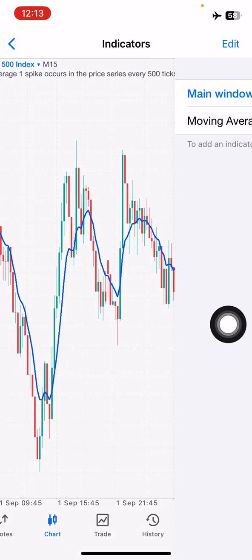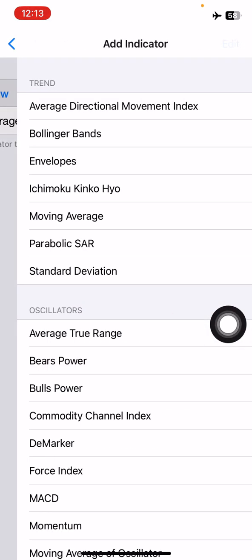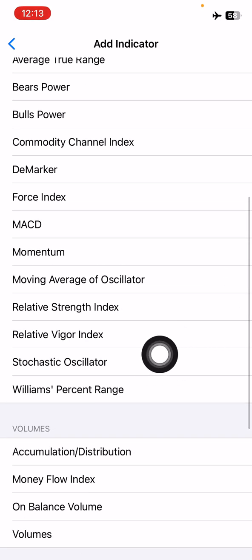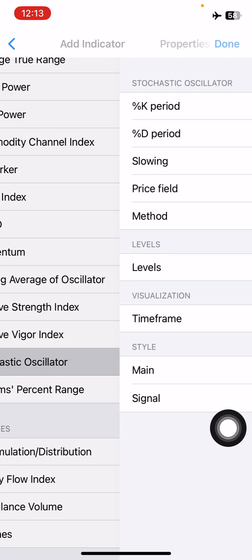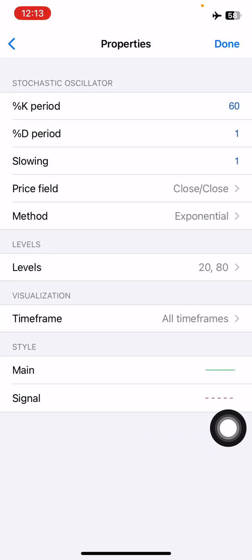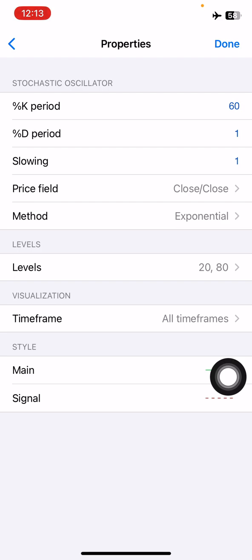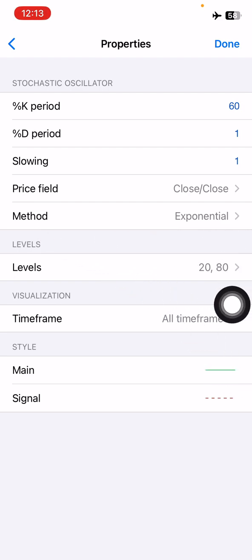And let's go back to the second indicator that we are going to actually use. We come there. The second indicator will be the stochastic oscillator, where here it is. We click there. These are the properties I want you to actually put there. So the K period will be 60, the D period will be 1, the slowing will be 1, then the price field will be close, the method will be exponential.